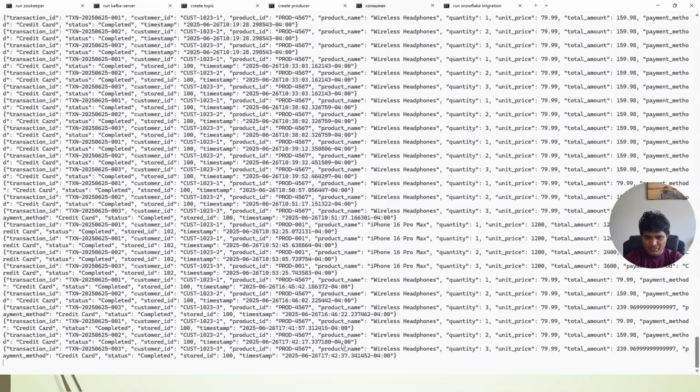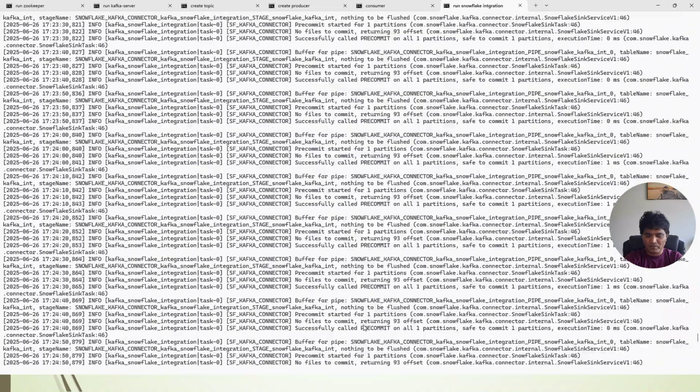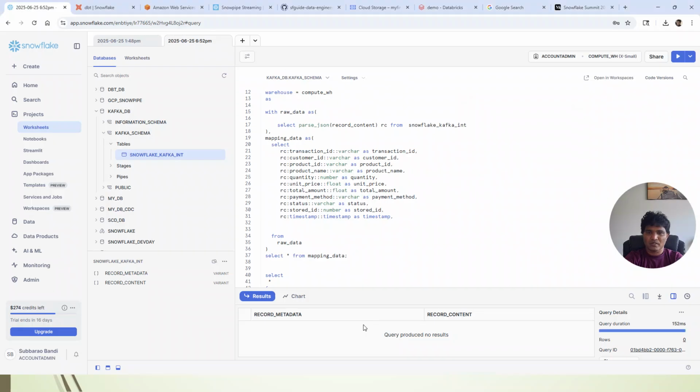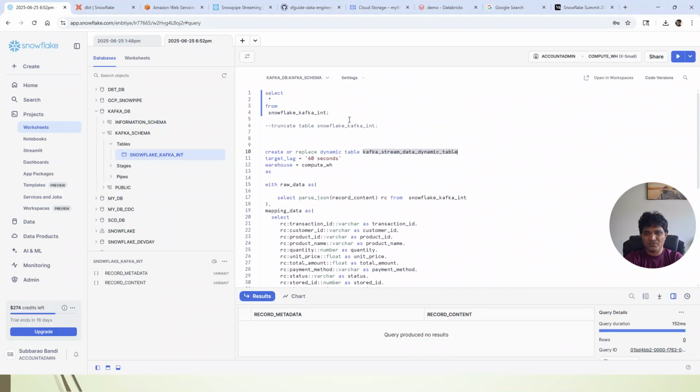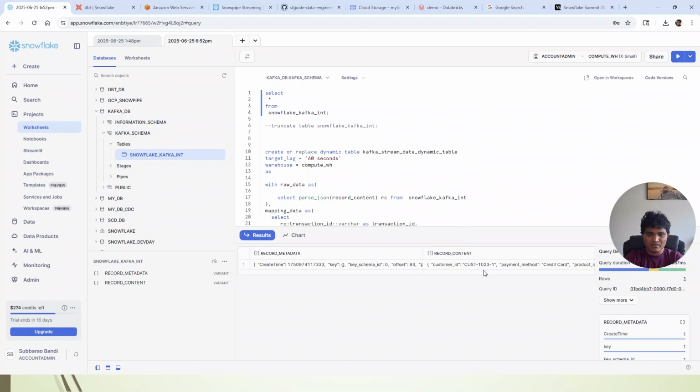The expectation is that these three messages should be pushed to the staging table in Snowflake. This Snowflake integration service will do that. It will push the data received from the topic to Snowflake. So let's go to the Snowflake UI and run this. So far we received only one record, but we should be receiving three.